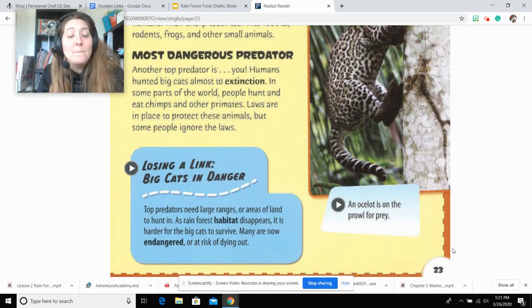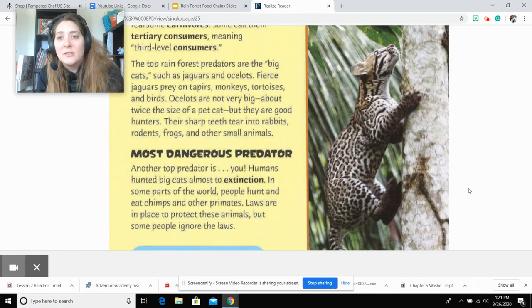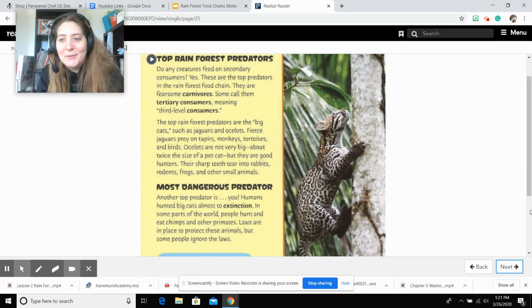Losing a link. Big cats in danger. Top predators need large ranges, or areas of land, to hunt in. As the rainforest habitat disappears, it is harder for the big cat to survive. Many are now endangered or at risk of dying out. And here's an ocelot. Kind of looks like a house cat to me.